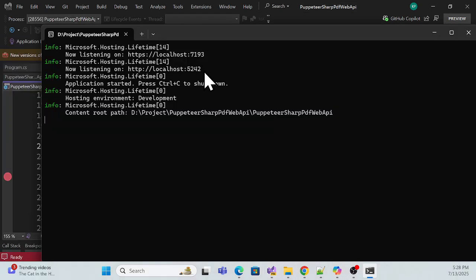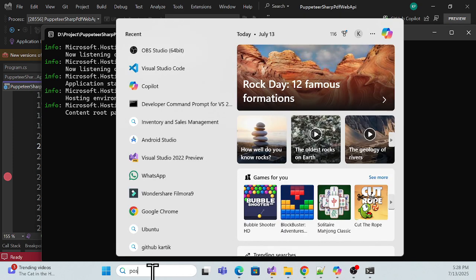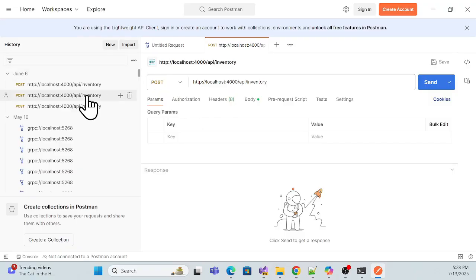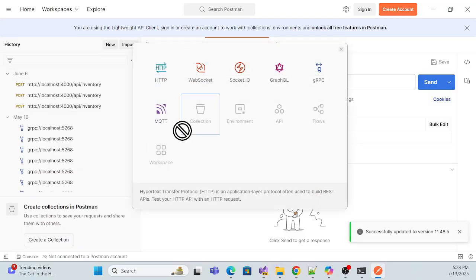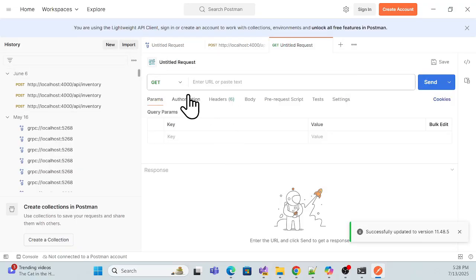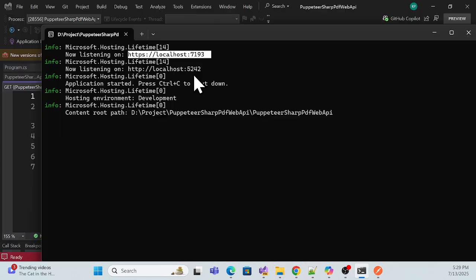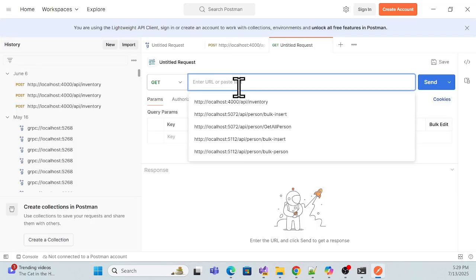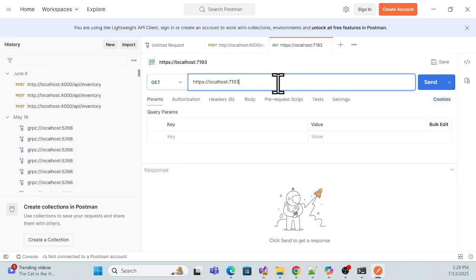Now my application is running, so we have to test it. How can we test it? I'll simply use Postman over here. Open Postman, create a new HTTP request, and this is a GET request. So copy from here itself, go back to Postman, and paste it over here.